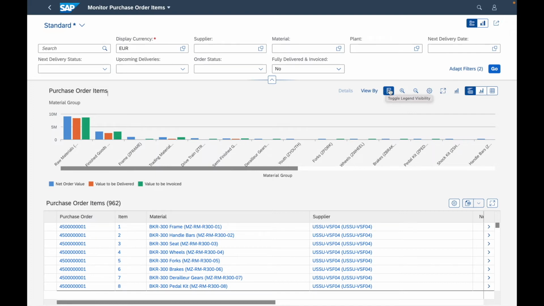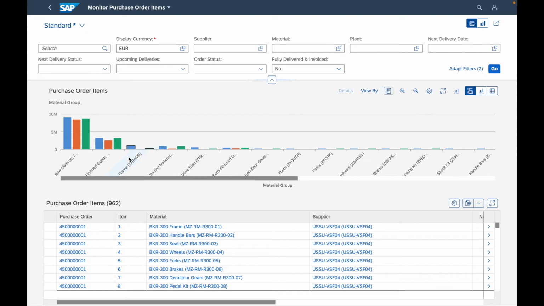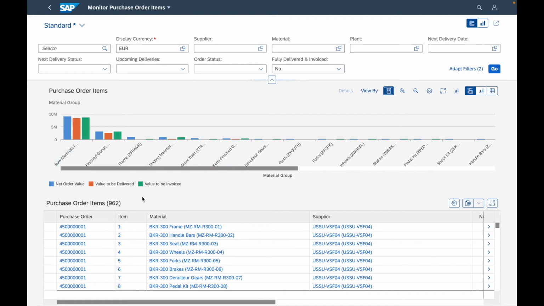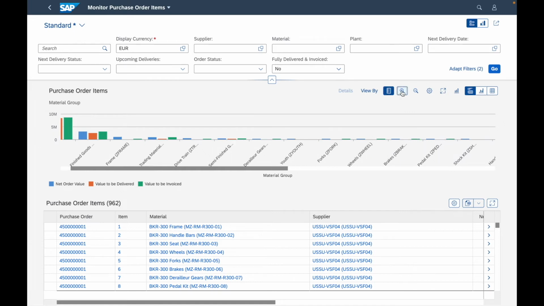If you uncheck this box in order to hide these three legends, these three measures, they will not be present anymore in the screen, and you will have more space for your graphical view. So if I uncheck this box, you can see the legend is not present anymore, and we have more space for our graphical view. And if you check it, then the legend is present again. You have also the zoom in and the zoom out features.